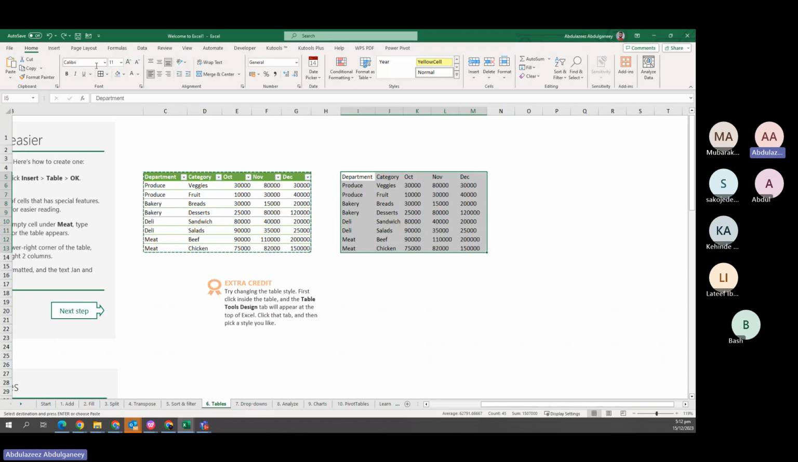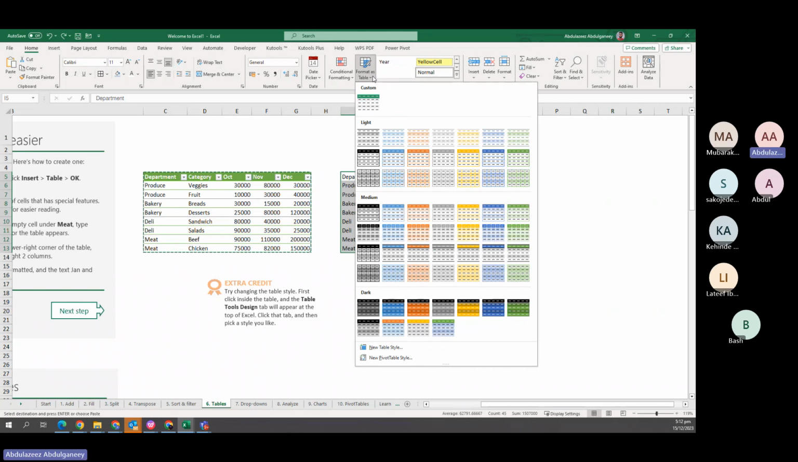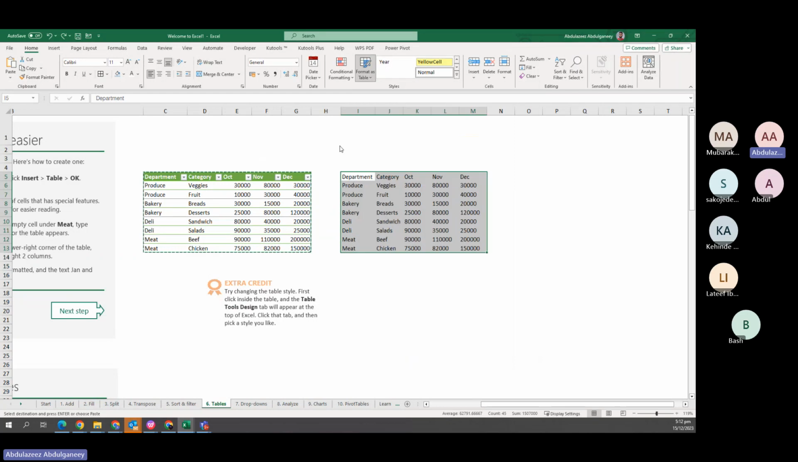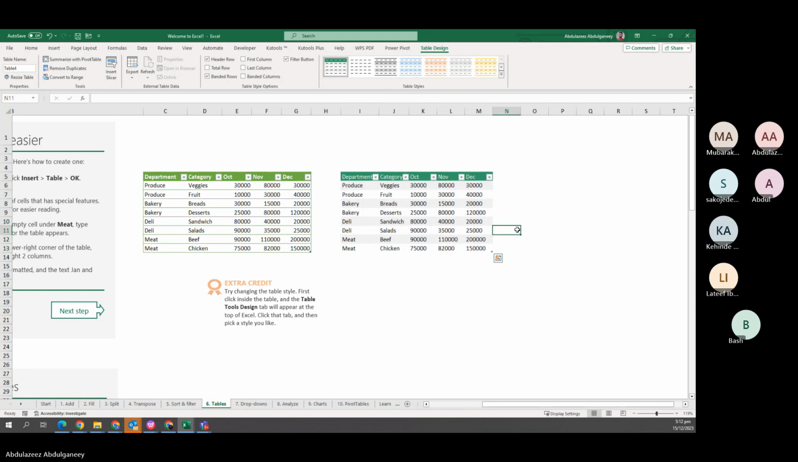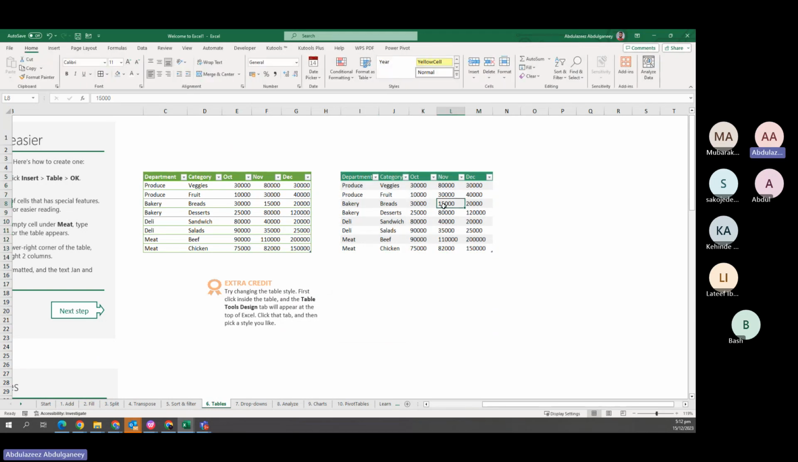On your Home tab, you will see Format as Table. If you don't want to navigate through your Home tab, you can just press the shortcut key Ctrl+T. Then Ctrl+T will select your table. Then you click OK. Then this is an Excel table.